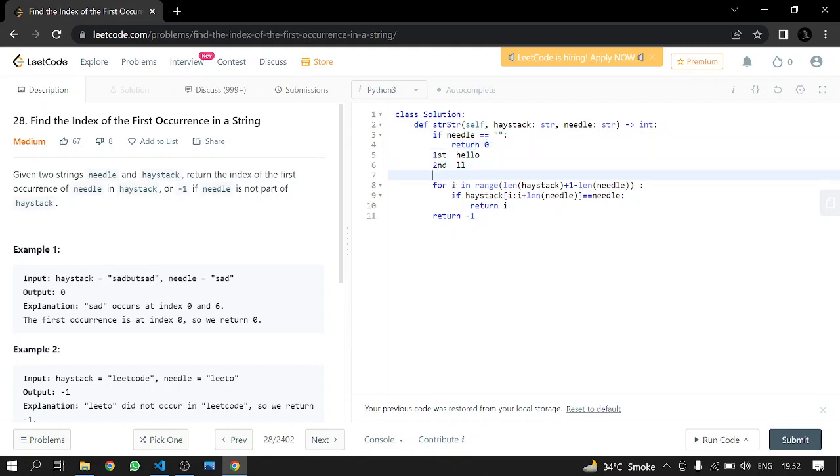So now we are here: for i in range length plus 1 minus needle. What does this mean? We will be checking first H and then E and then L, then another L. But when we reach O, there is no reason for us to check O, because we know that this does not make a match. Checking its next character, there are no characters, which will make us go out of bounds. So there is no reason to check O.